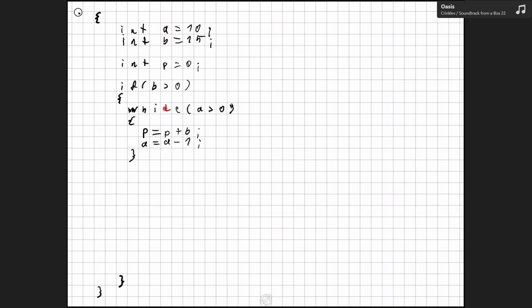And if we enter this scope block, we see a while, so we evaluate this condition. Is a greater than 0? If not, then we leave this scope block, and then this scope block, and we're done. Product is 0, which is correct.